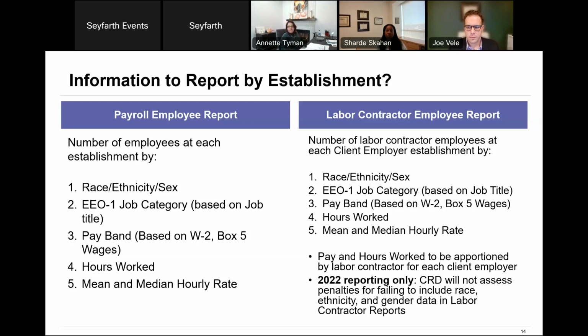For this year only, the CRD is not going to be assessing penalties for failing to include race, ethnicity, and sex data in the labor contractor employee report. You still need to include that in the payroll employee report, but for the labor contractor employee report, there's a bit of a reprieve this year if you do not have that information to include in the report.